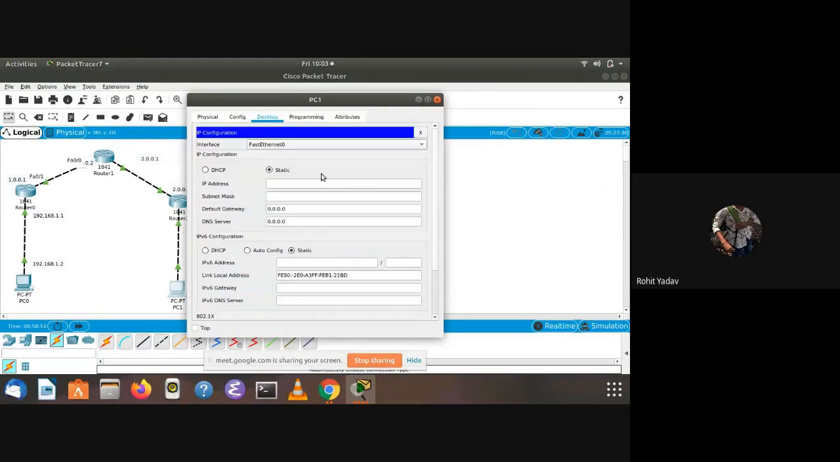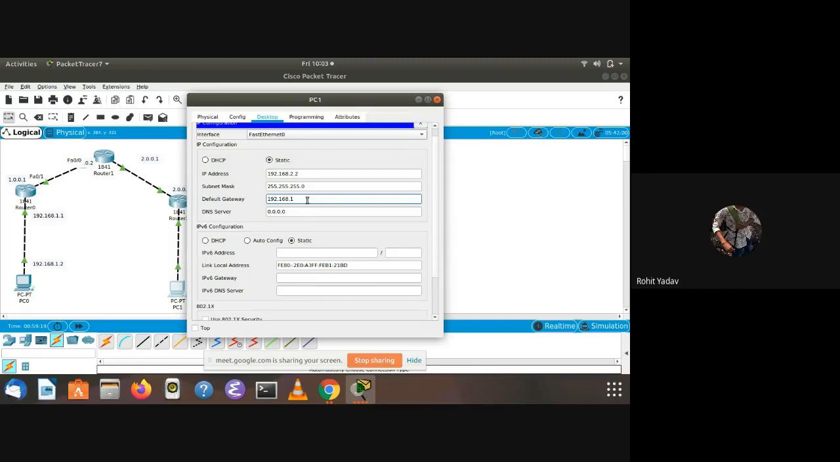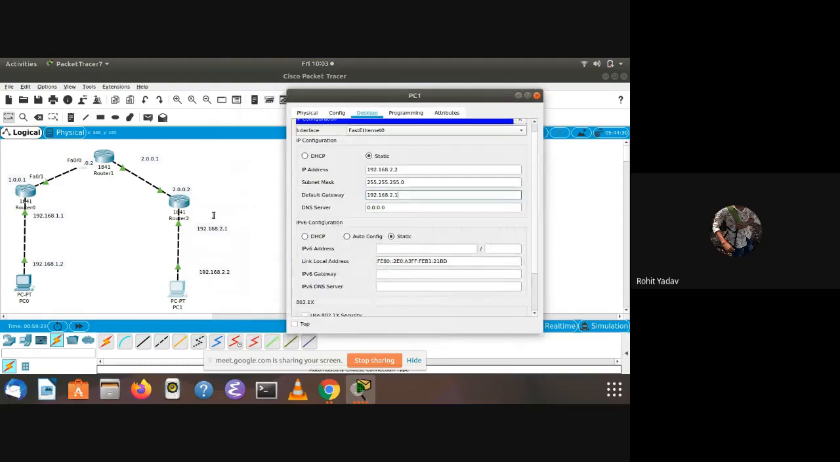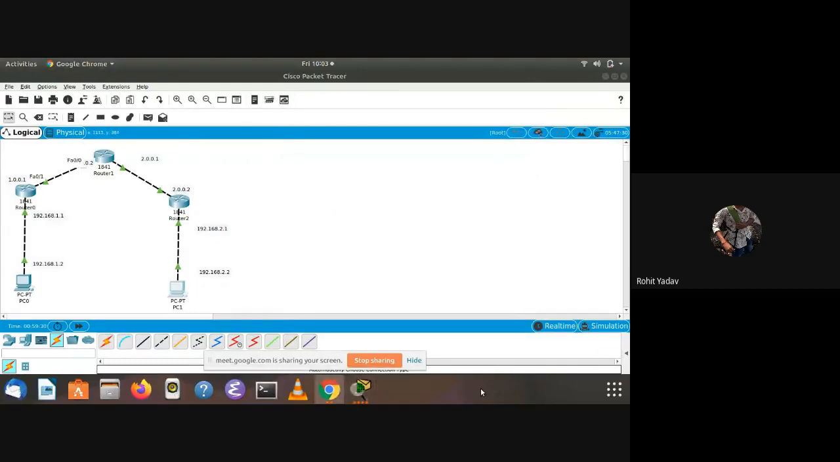I will go. So 192.168.2.2. Okay, and the default gateway for this is 192.168.2.1. The default gateway for this PC is this. Okay, I think we are done. Let's see if it is going to work or not.